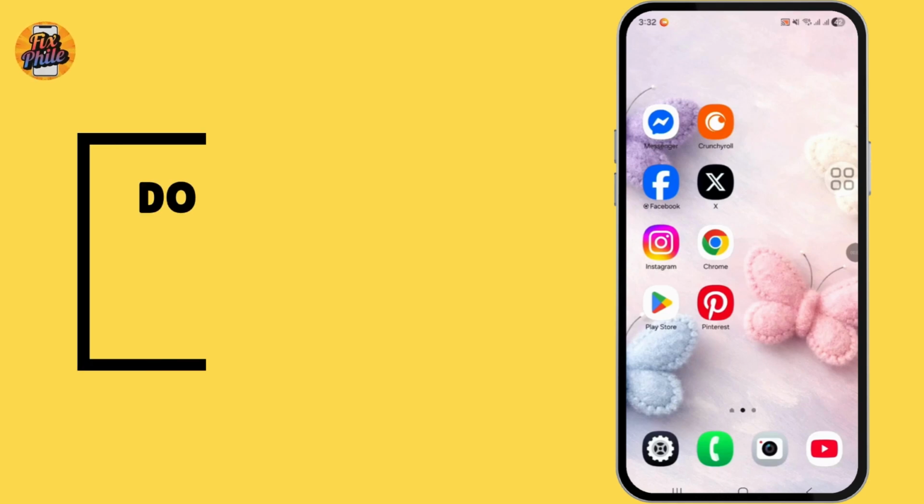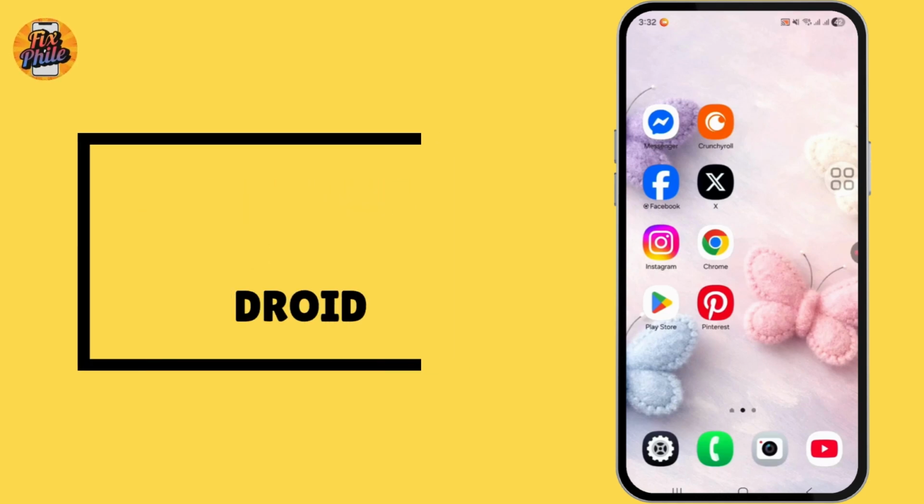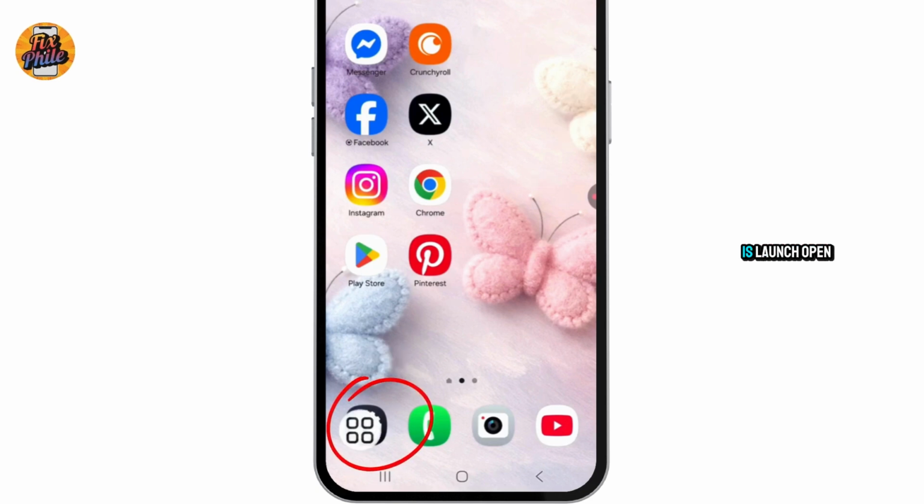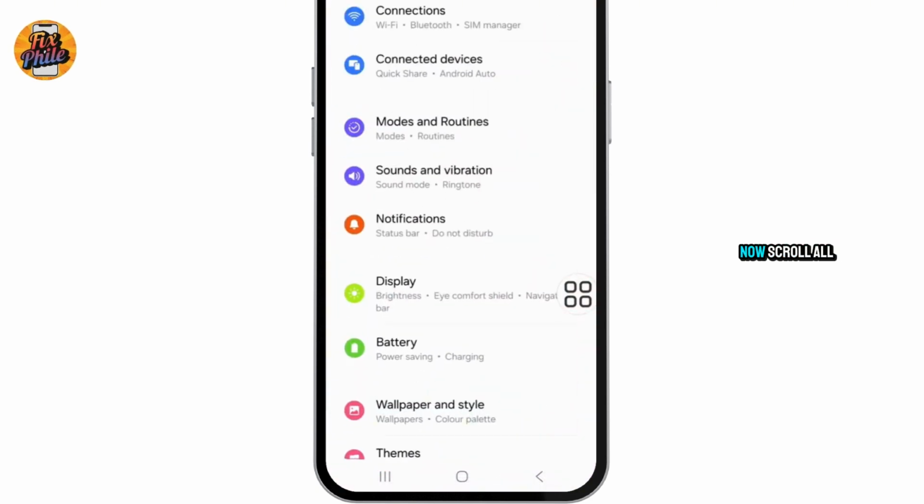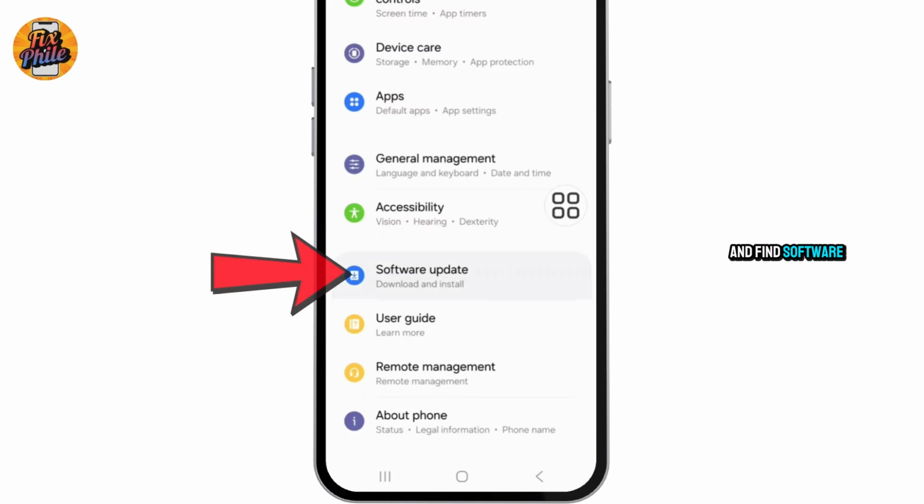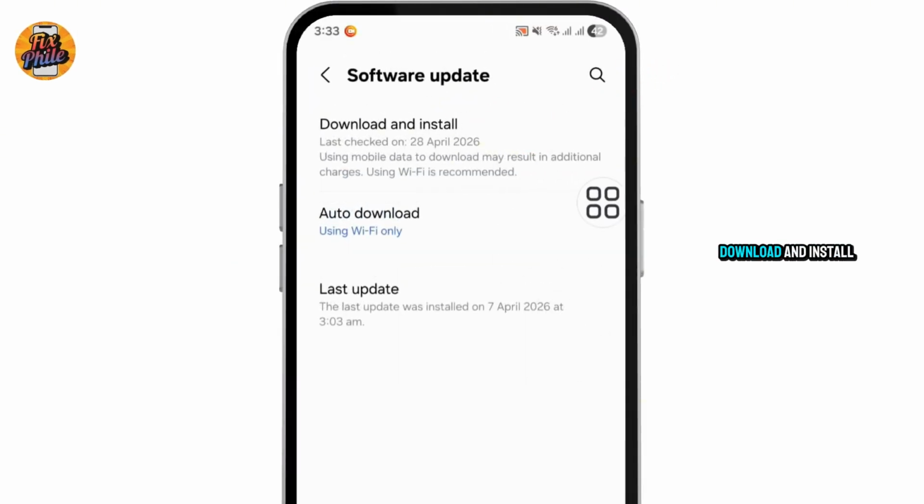If you have an old Android, follow these steps to optimize it. First thing you want to do is launch open settings on your device. Now scroll all the way down and find software update. Here you want to tap on download and install.